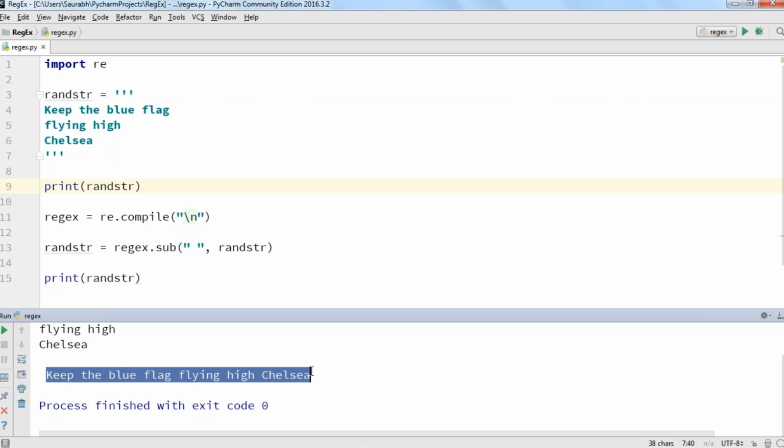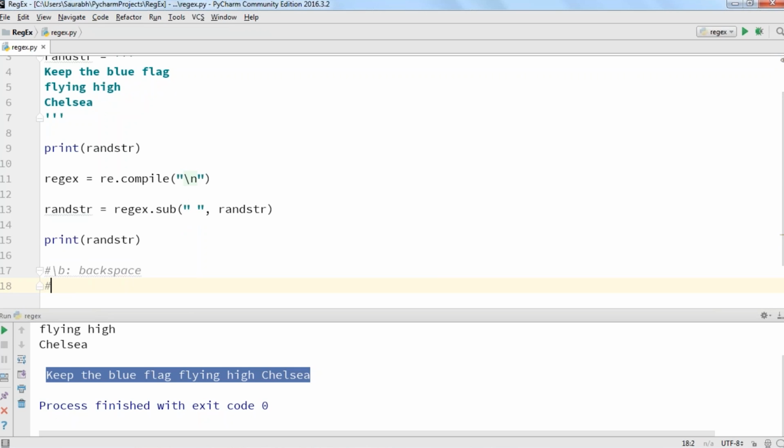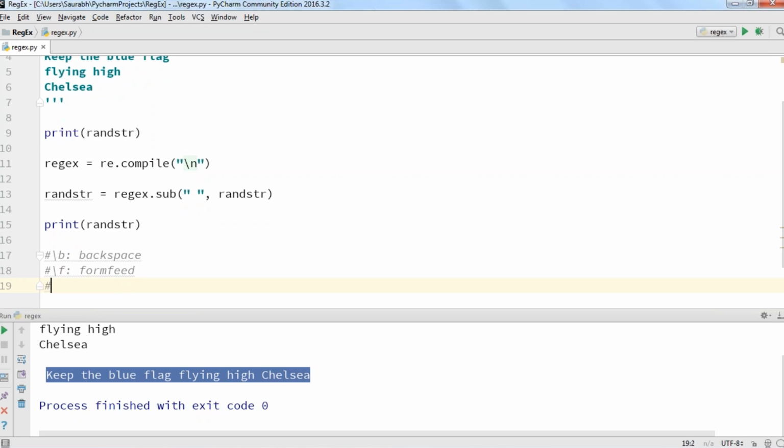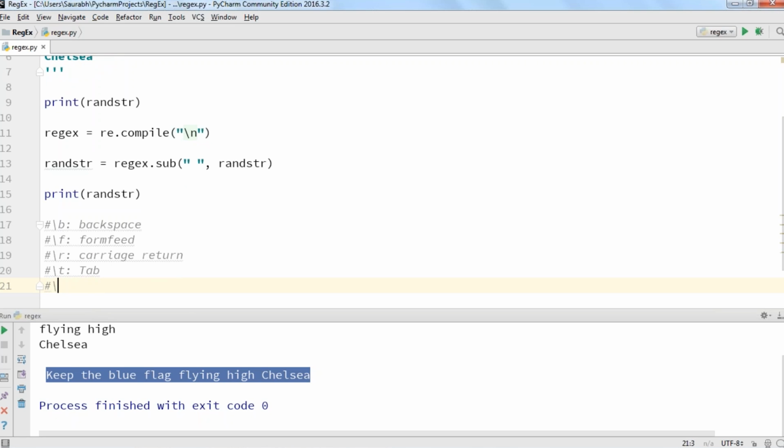Now there are other white spaces that you'll be able to work with. For example, let me just show you. You have \b, which stands for backspace. Then you have \f for form feed. Then you have \r for carriage return. Similarly, you have \t for tab, and you have vertical tabs as well, for which we have \v. So these are the white spaces that you can work with.